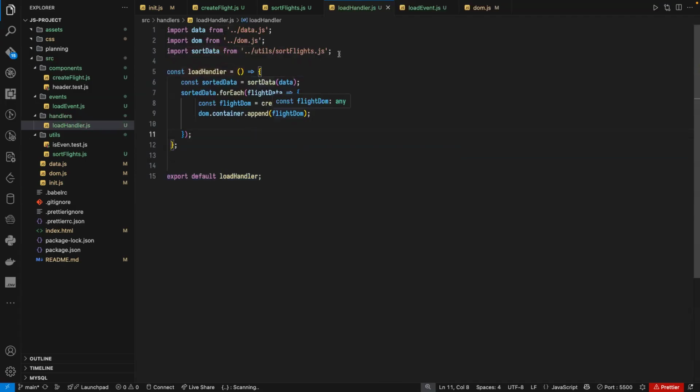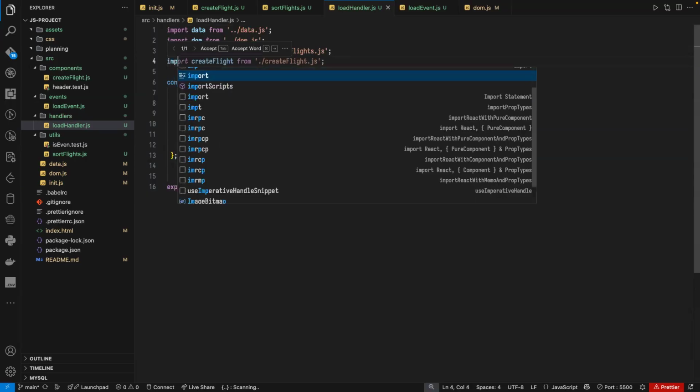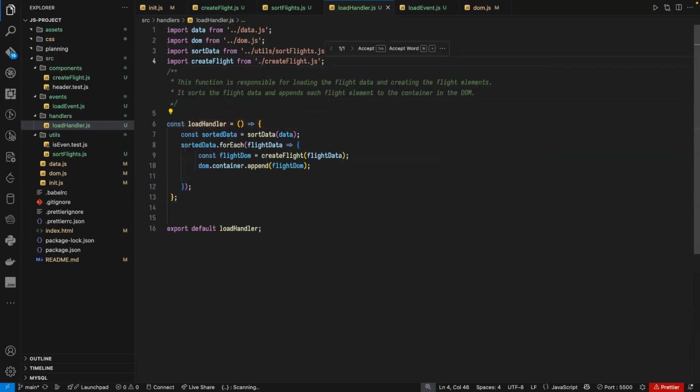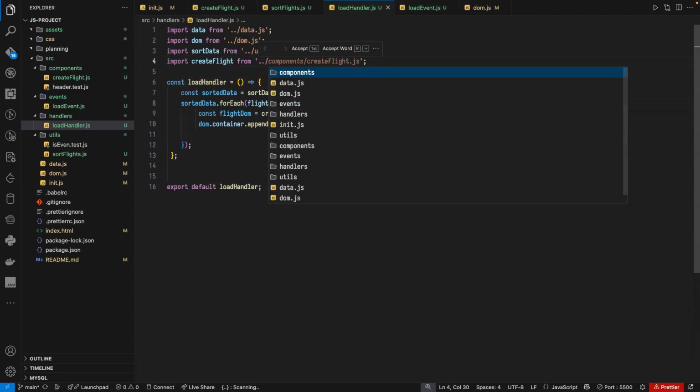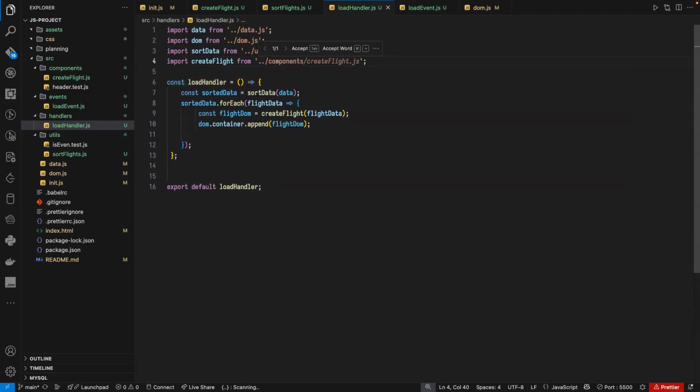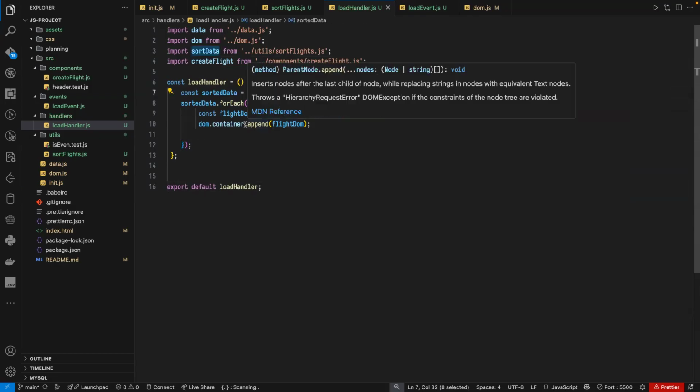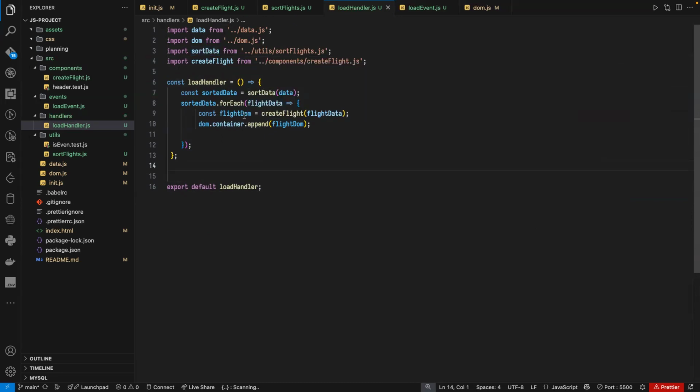And as you can see, I need create flight as well. So I need to say import create flight. It's not from create flight, no. It's from .. And I need to go to component, and then I need to go to create flight.js. Voila. And now this guy is okay. So I'm importing everything. Now I should not have any problem. That's my util function. That's my component function. That's my data. And that's my DOM. And I have everything. It's okay.